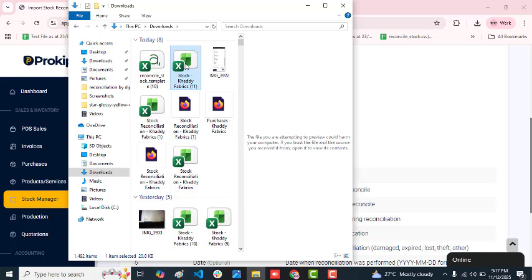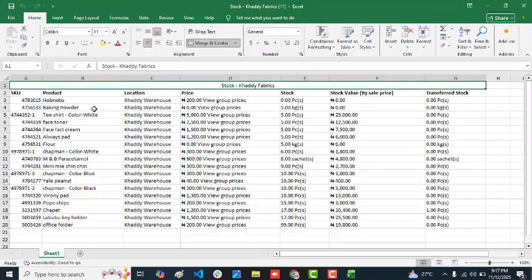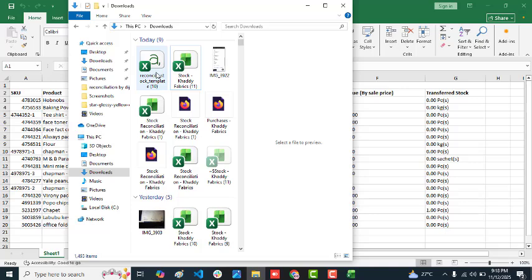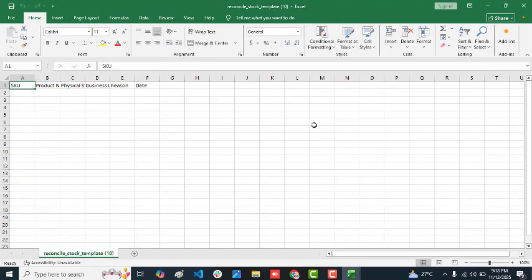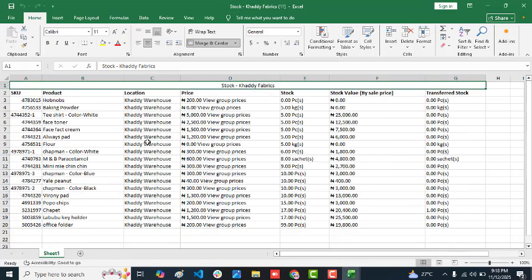The product list that was exported. Ensure that you click enable editing. This is to ensure you're able to copy the SKU, the product names and the locations. Now go back to the file manager again. The last downloaded file, which is the reconcile template, double click on it to open it. Now that this is open, click on the Excel file and go back to the product list.